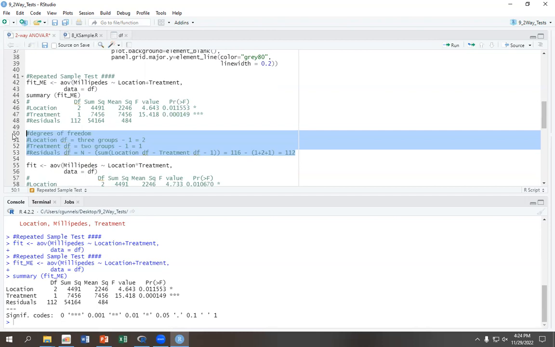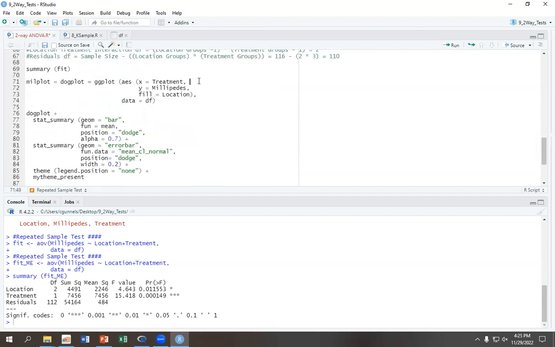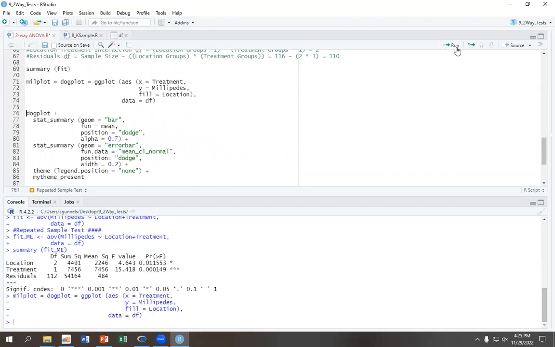So you have a little notes down here. We have different degrees of freedom. We'll come back to this in a half a second. But what I want us to do is go to that point and let's actually take a look at the figure.